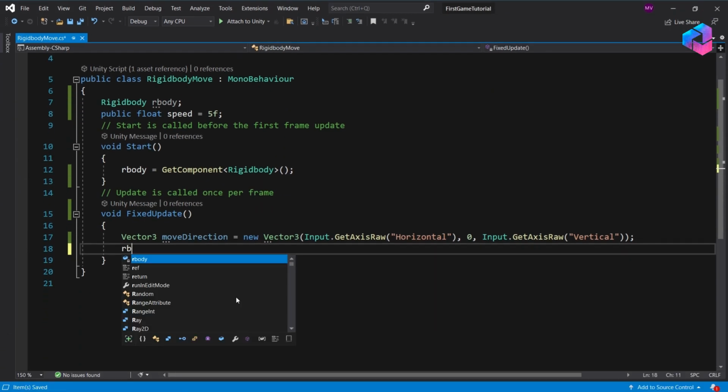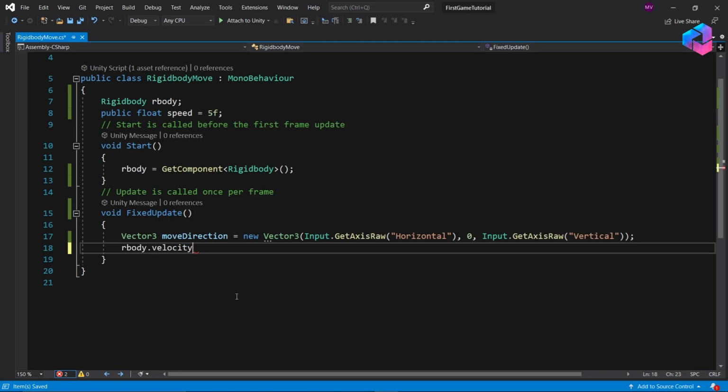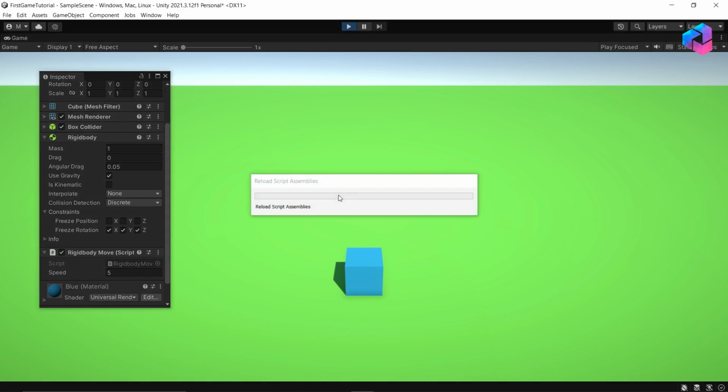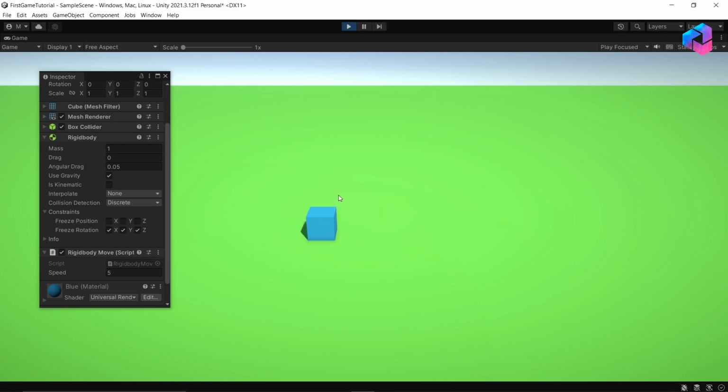So now instead of adding a force to the rigidbody, we're going to go ahead and directly change the velocity of the rigidbody using rBody.velocity. We're just going to set that equal to our moveDirection.normalized, and then multiply that by our speed variable. The last thing we're going to want to do here is freeze the rotations on X, Y, and Z. That way when we're changing the velocity of our cube, it doesn't try to rotate. And if we play this now, we can see using the WASD keys that we have full control of the movement on this game object.